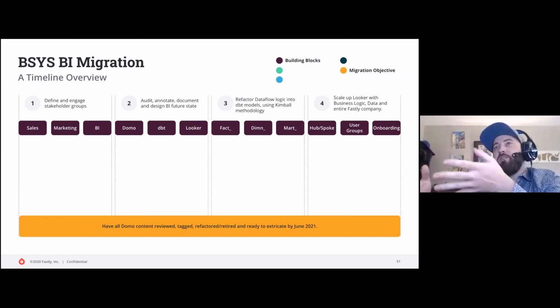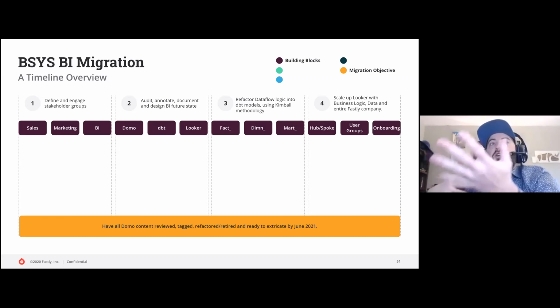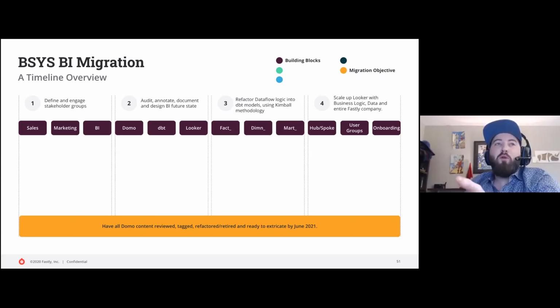So breaking it up into 4 swim lanes, we've got our building blocks, right? Where we get to define and engage our stakeholder groups. So for example, we might have sales, marketing, and the BI team themselves. In phase 2, we're going to audit, annotate, document, and design that BI future state. We're really going to imagine, ideate, and build something that we're proud of. So we're not just going to go from Domo to Looker, we're going from Domo through DBT to Looker. We also have to refactor our data flow logic into DBT models using Kimball methodology.